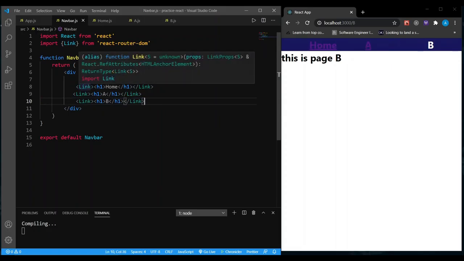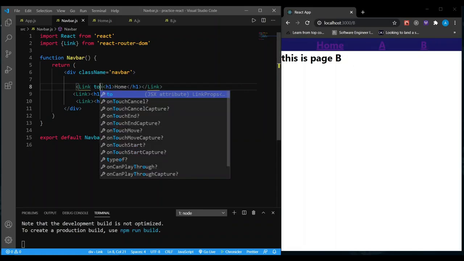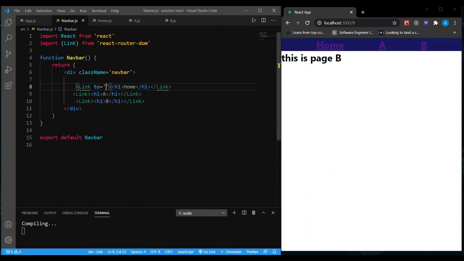Now the next thing you need to do is specify on which path this link is going to work. So inside the Link, you write link to, and here I'm going to specify the path. Slash was for home. For A, it was slash A, so I'll put slash A. And for B, it was slash B, so I'll put slash B.